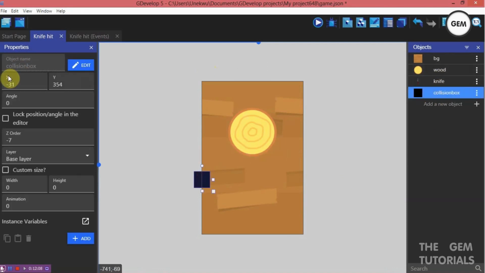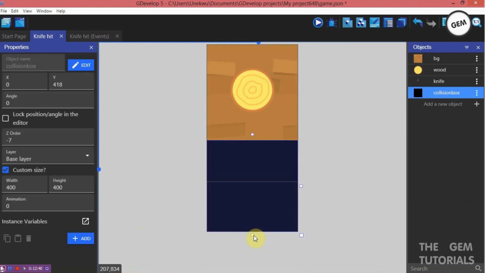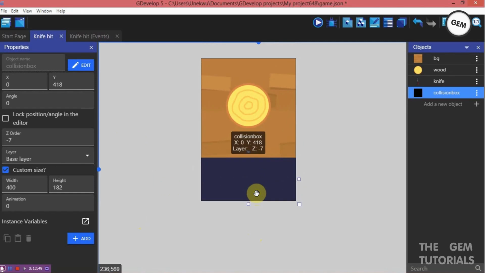Let's position this x 0, and on the y 418. Sorry about that. Okay, so there we go, and now for z order, I need something about 10 value, not behind that, and width 400, and the height 400. Okay, so custom size that. So I think that's large, so let's reduce the value to about 182. That's perfect.